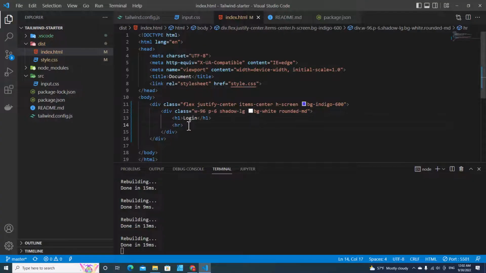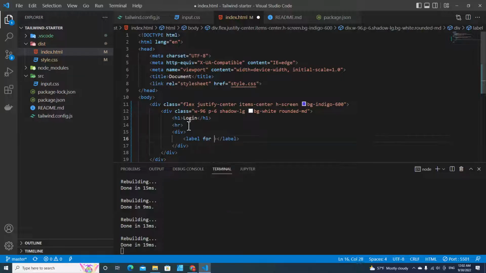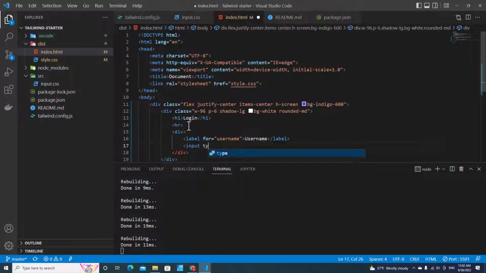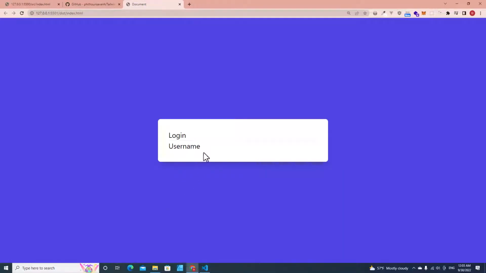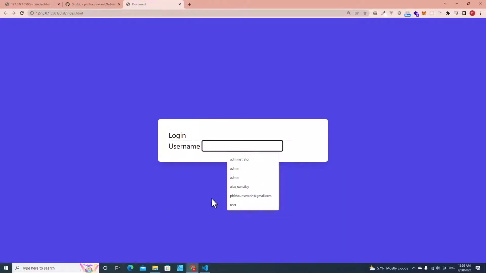The next step, let's create an input box. Under here, I will create a div. Then I will create a label tag for username. Over here, I put username. And over here, we create an input type text. The ID is this one, username. Paste it over here. Next, put a class to style it. Close the tag. So let's go back and look at it. You will see the input box is over here.